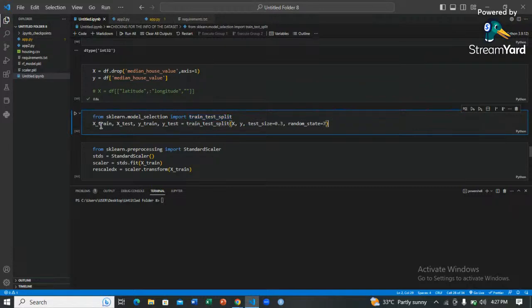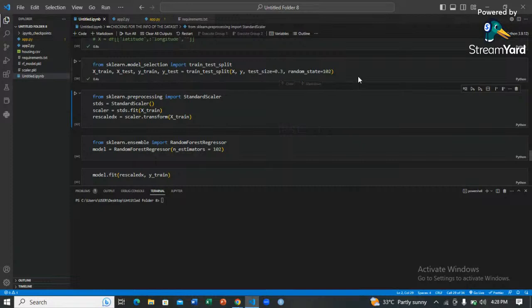Then you call in your X_train, X_test, y_train, y_test equals train_test_split. Then you pass in X comma y, then you specify the test size. I can specify the test size at 0.4, 0.42 or thereabout, 0.33 or thereabout. So let me use 0.3 here. I can also assign a random state: 42, 102, or however I want. If I give it a random state of 102 and run this, it has run already.